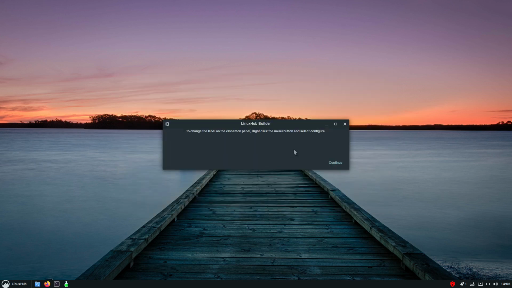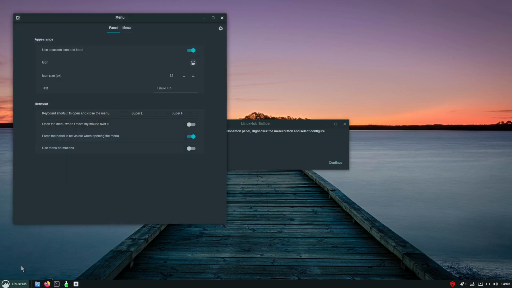All right. Now this other little message that comes up here says to change the label on the Cinnamon panel, right click the menu button and select configure. So this is the Cinnamon panel down here. This is not the OpenBox panel. This is the Cinnamon panel. So I'm going to right click it and click on configure.